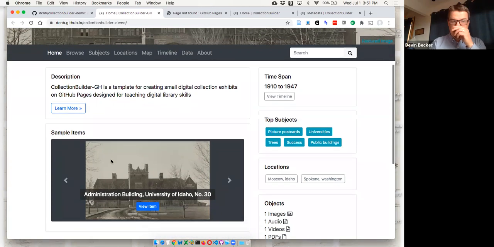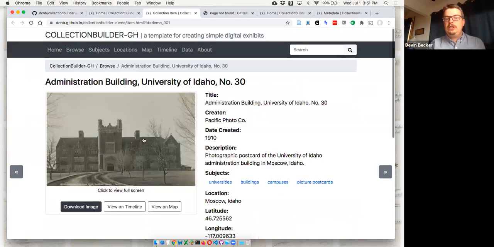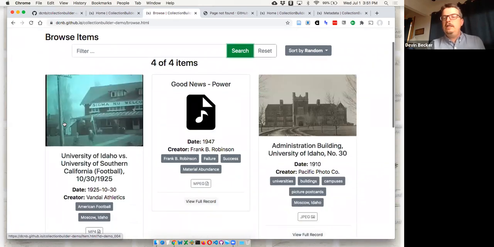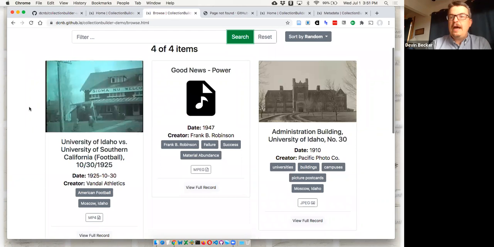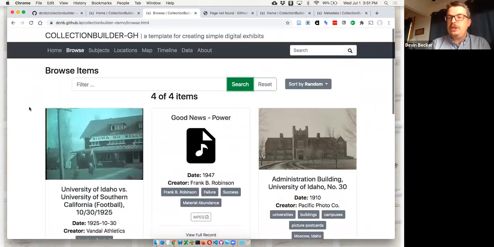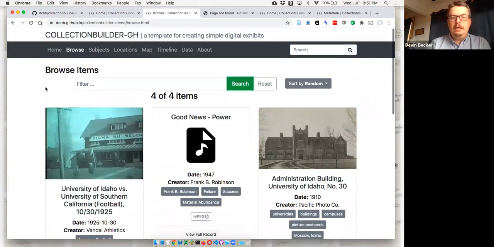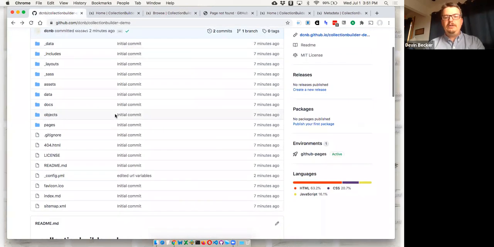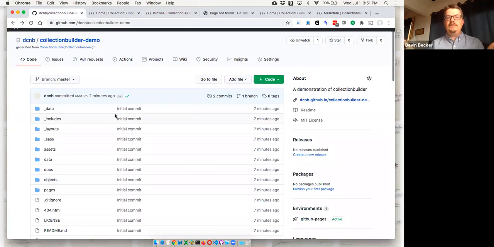So now the sample items are showing the sample items that we have in this demo, and you can click in to see that sample item, or you can click through some of them. You can also go and browse them all. And this only has 4 items, and they are being generated from a spreadsheet that just lists those 4 items. And we are going to move to that, to look at that spreadsheet and the objects in our next step here. But as you can see, so now you've set up your collection.